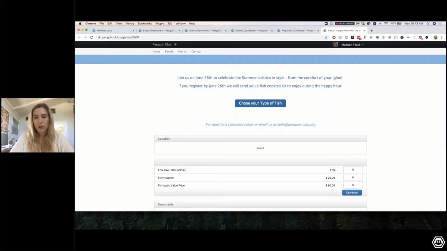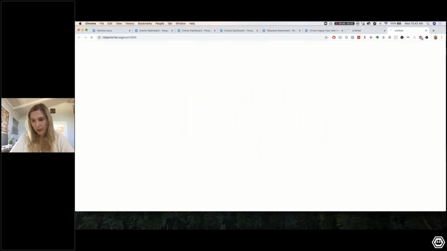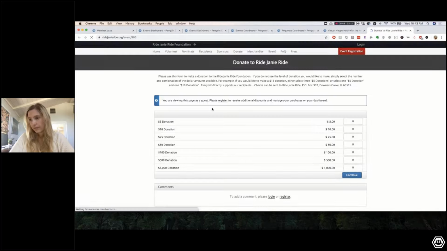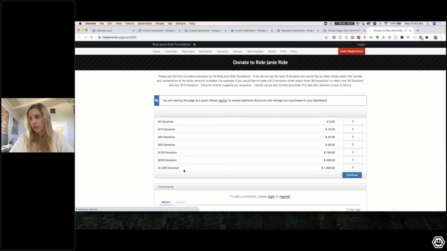Yeah, William just dropped an example of a donation page into the chat. I'll just click on it as well. Here's some of the donation options.